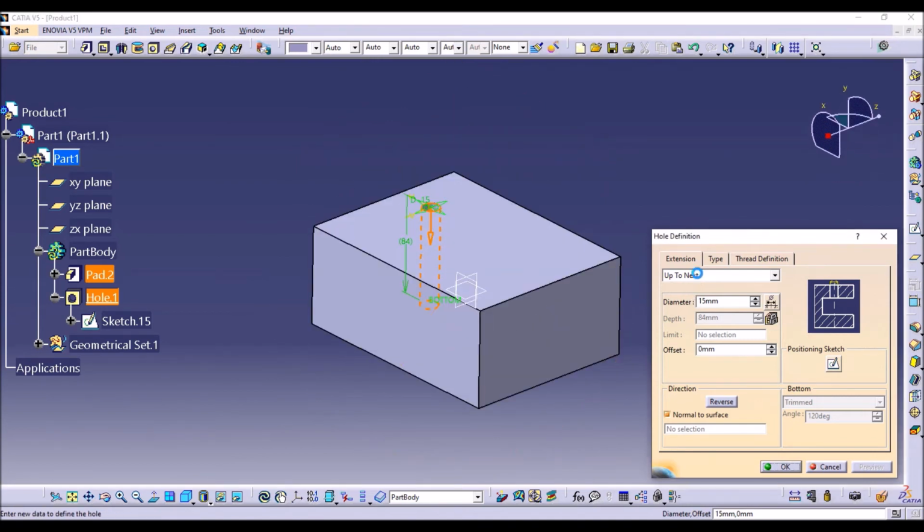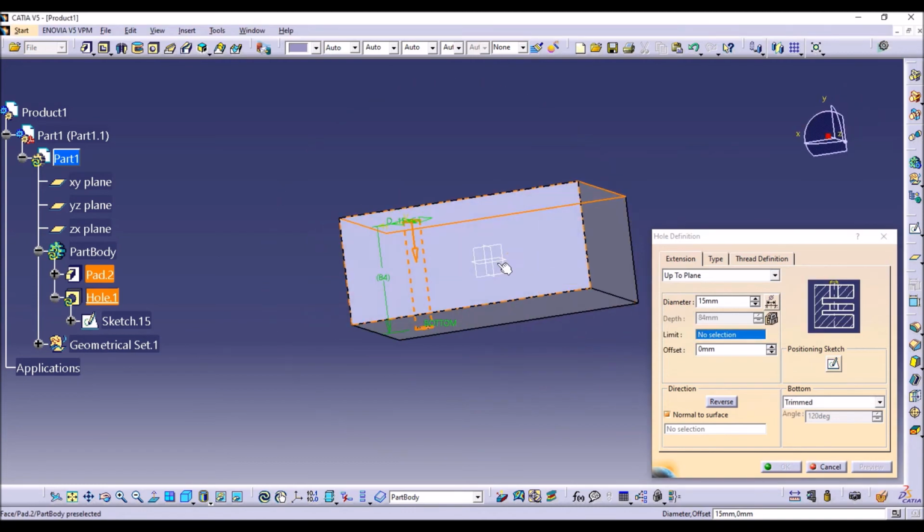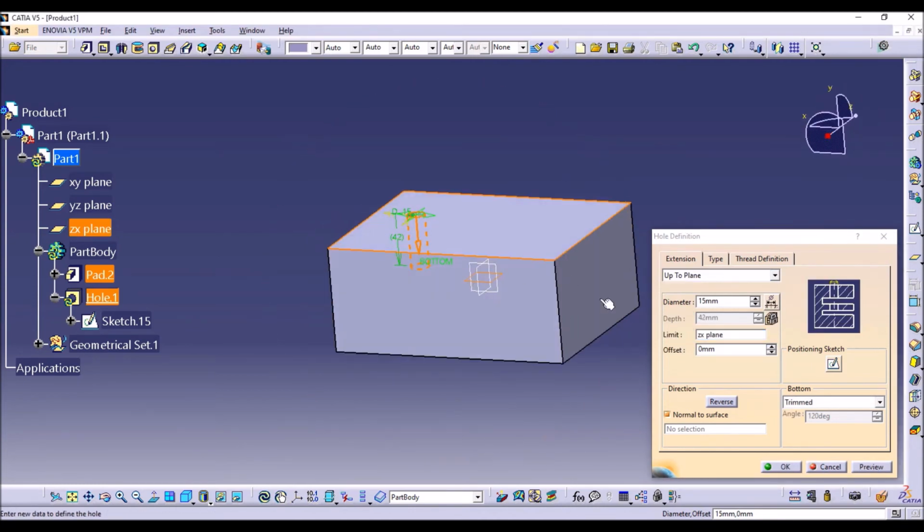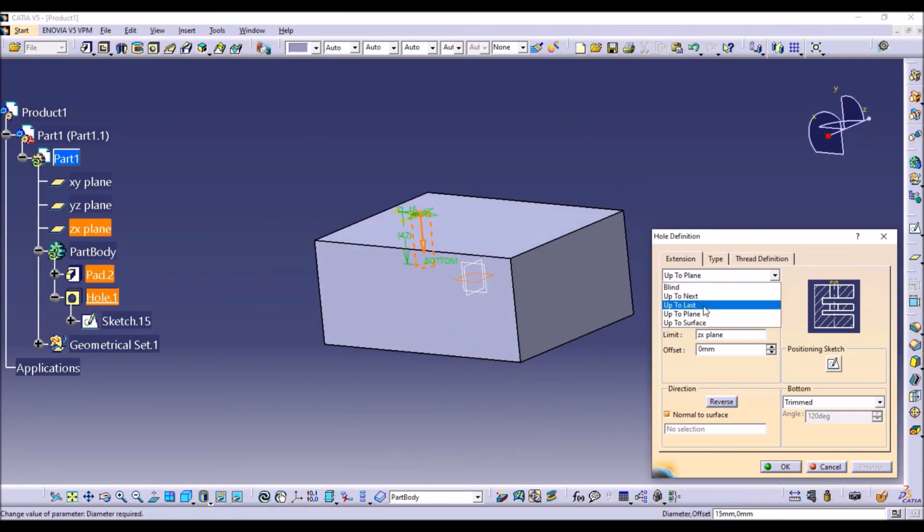Next option is up to last. If there are a number of sections, up to last means it will make the hole up to the last section. Next is up to the preceding section. Next, up to plane, which means the hole goes up to the plane that we have selected.